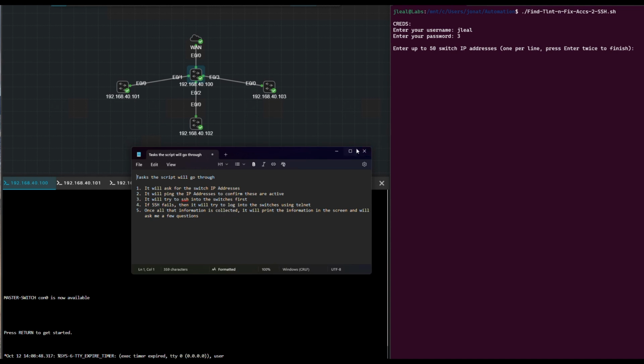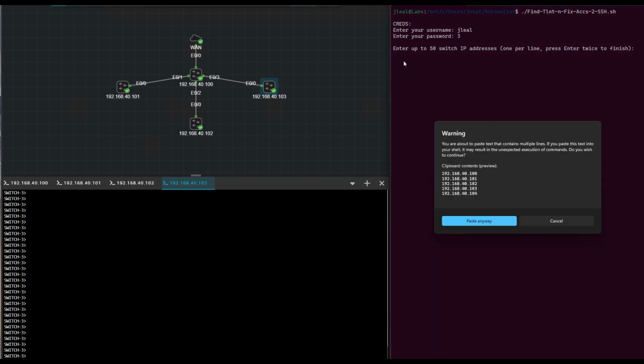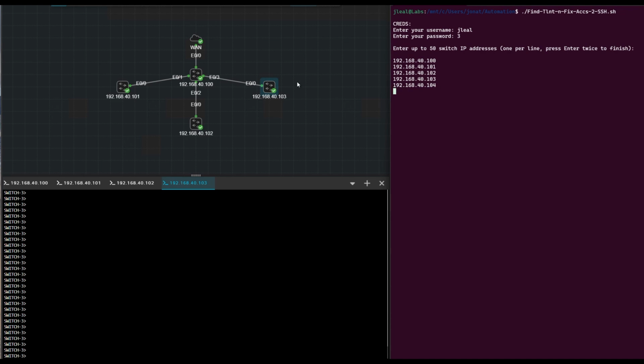So I'm going to go ahead and type in the IP addresses of the switches that I want to look at. As you can see in this specific example, on the script I can add up to 50 IP addresses. I don't have 50 IP addresses, I only have 4 switches. However, I am also adding an extra switch that is not in the topology, so you can see what happens if a switch doesn't ping or doesn't respond when the script is running.